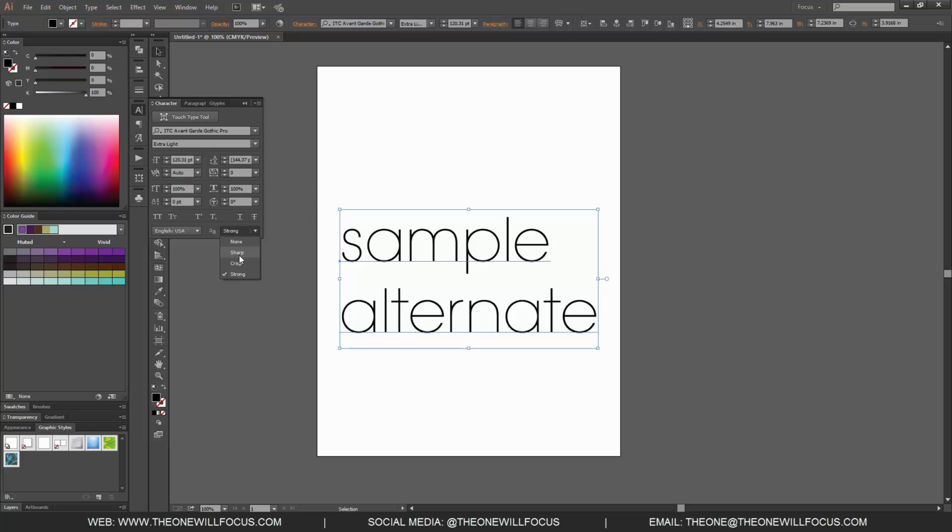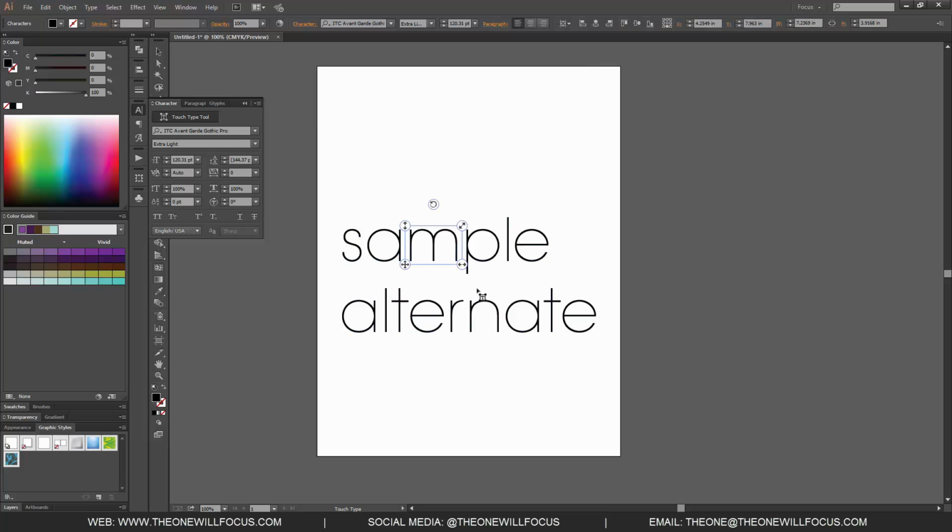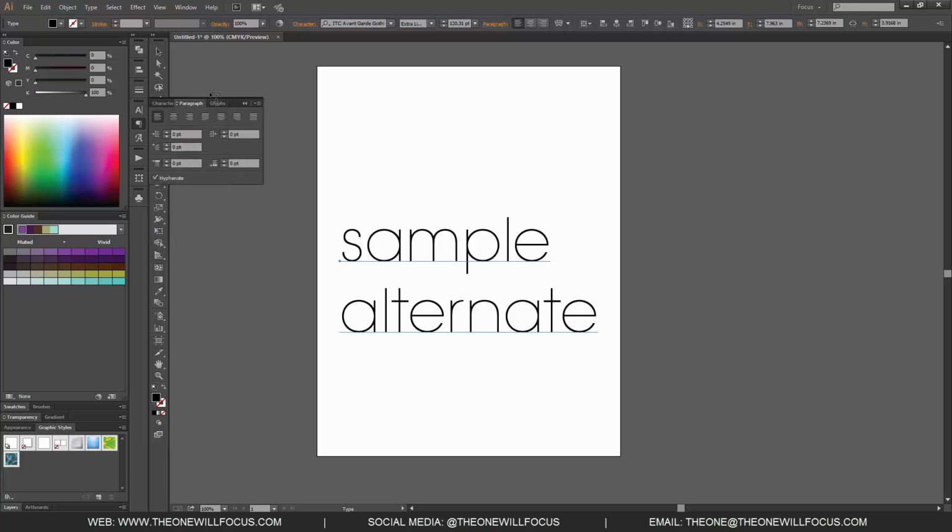And you'll notice how it changes around the edges of the actual image itself or the type itself. Now, if we were to click the Touch Type tool, we can then tap a character and manipulate that with respect to just that single character and no other character that's listed. Now we're going to move on to our actual paragraph.